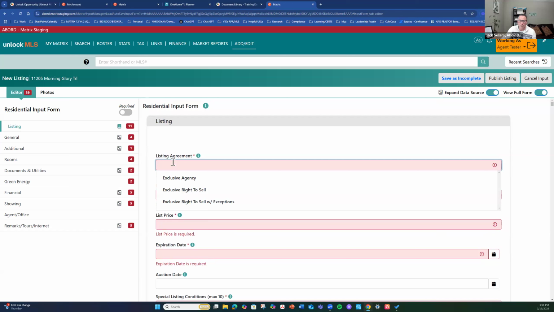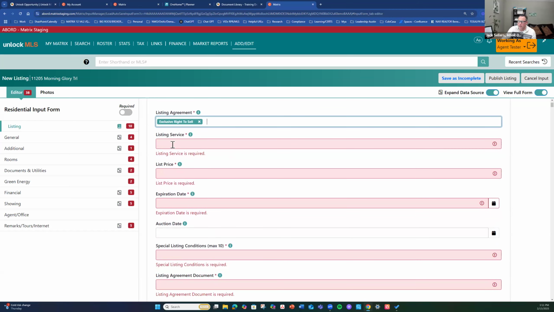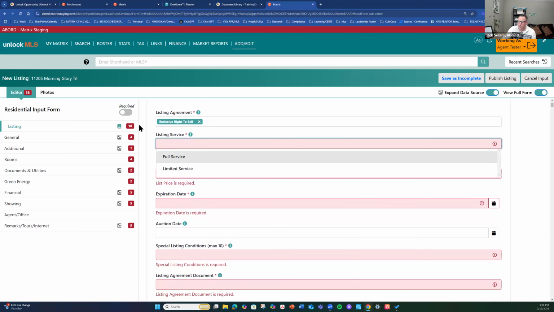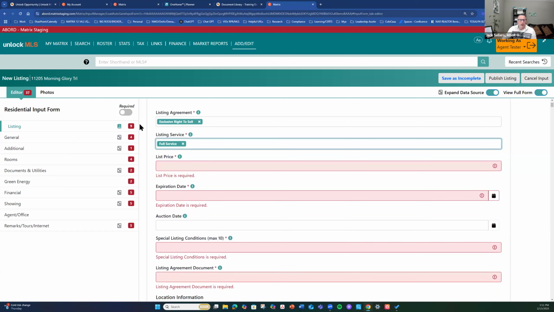Now here's the auto validation. Check it out. There's 11 required fields. There's 4 for this section. Once I fill out this, that 11 should go to a 10 and just auto validate as we fill out our fields. And then I go to the next one. I'm going to say full service. That 10 should go to a 9. So nothing has really changed except the interface, and it's made it a whole lot easier.